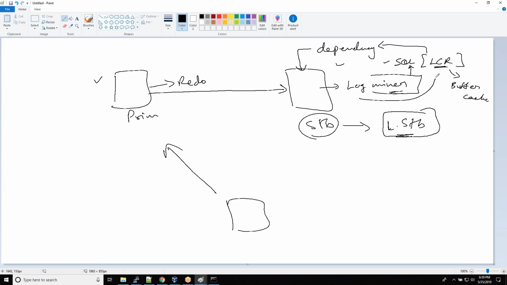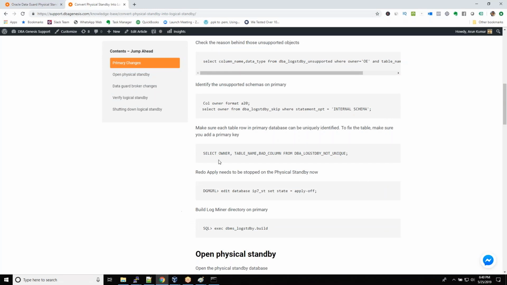So this log mining and converting of these SQLs and running them against the database is actually an overhead. It's extra burden on the standby server. So this is also one more reason a couple of people don't choose the logical standby database. All right, so that's our configuration.